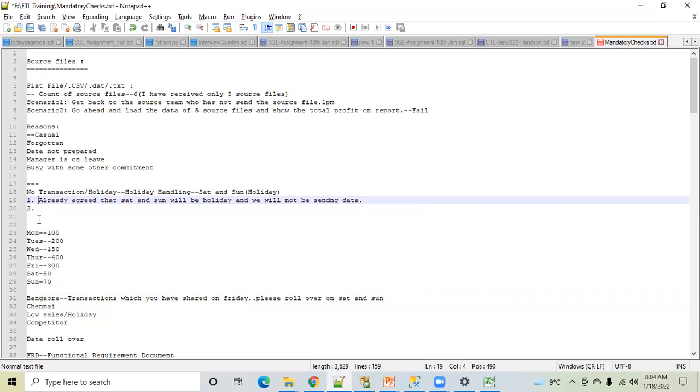In any particular ETL project, it happens. Sometimes the business wants that, okay, fine, no issues, whatever data you have on the Friday transaction, send me the same data on Saturday and Sunday. You are correct, that is not showing the correct number, but for some businesses it is their requirement that even if it is a holiday, please share the number of the previous day.